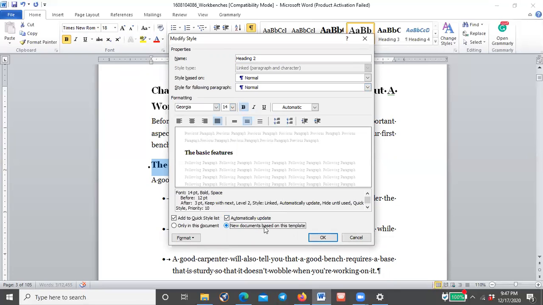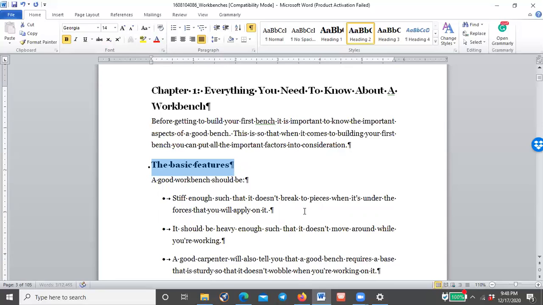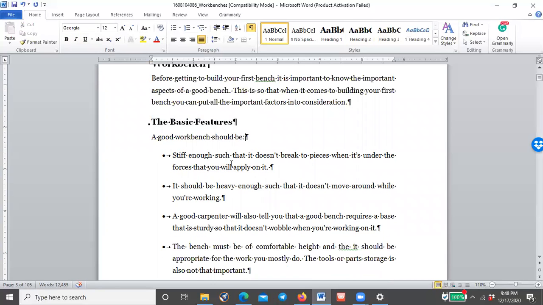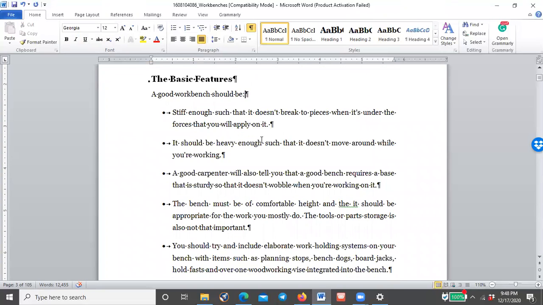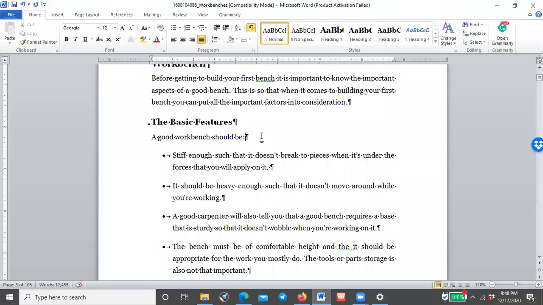New documents based on this one. As you can see, it's just changed. And of course, we capitalize each word. It makes sense to do that. I can see the spacing has slightly been messed up, but that's not a big problem. We can just update everything when we are done. So after you do that, as you can see, everything just looks fine.